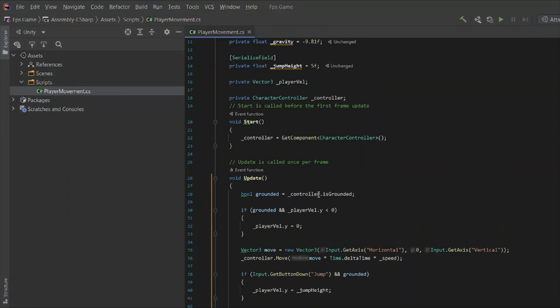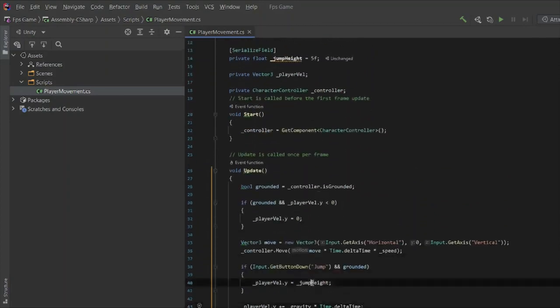And since the gravity is negative, when we set our player velocity.y to a positive value, eventually our player velocity is going to be negative as we fall, and then this line of code will execute when we're grounded. And finally, we have to just call controller.move to handle moving our velocity vector, and then we're going to multiply it by delta time. Now recompile and go back into Unity.